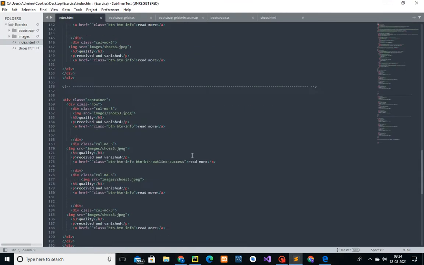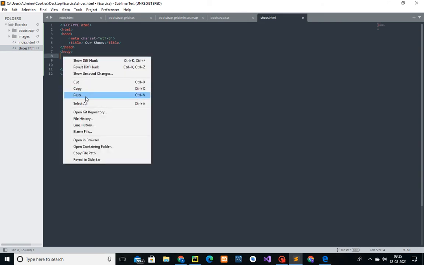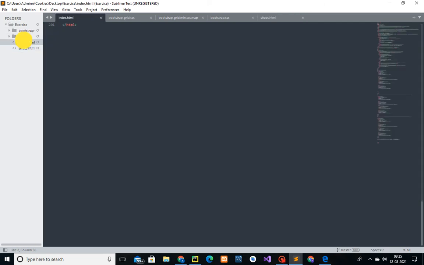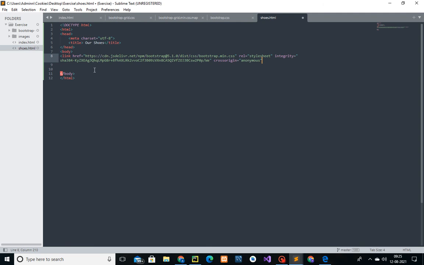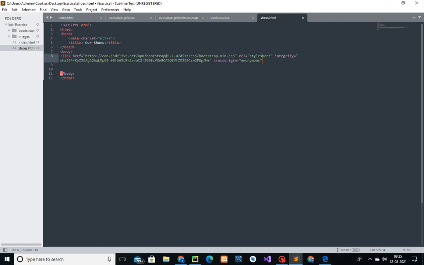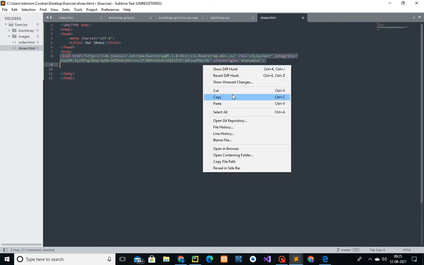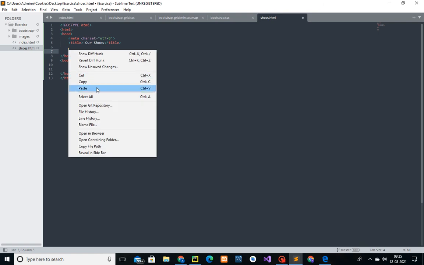Get back to your editor, then paste the thing there. So nothing new there. We've just done what we did in index.html. You've seen this is the link that we copied on the other side. Get back to shoes.html. There's something there that you should be correcting. This one should not be there. Just cut it. You should place it exactly after the title, then paste it there.